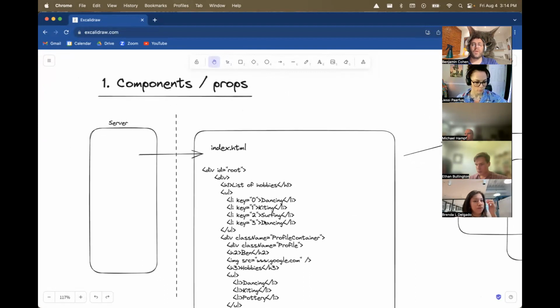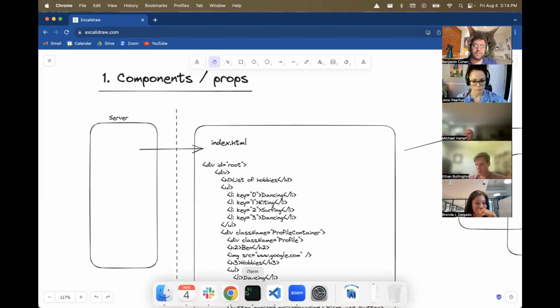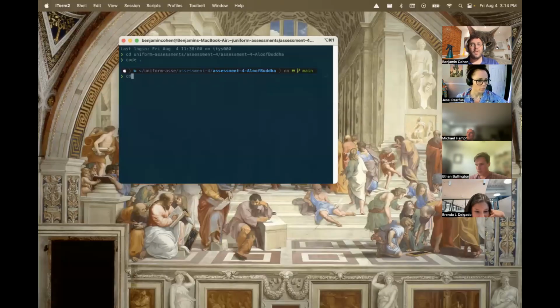Okay, starting with components and props. Let me start a brand new project. Here it is. So I'll just go into uniform assignments, good place for it. And I'll say npm create.